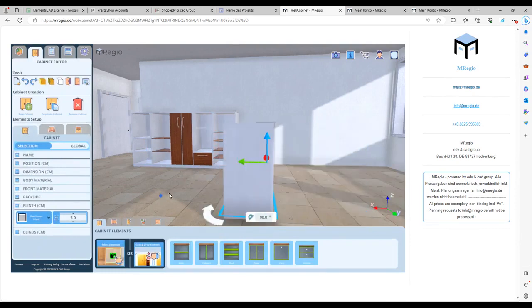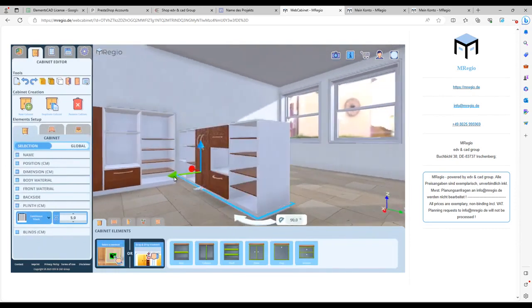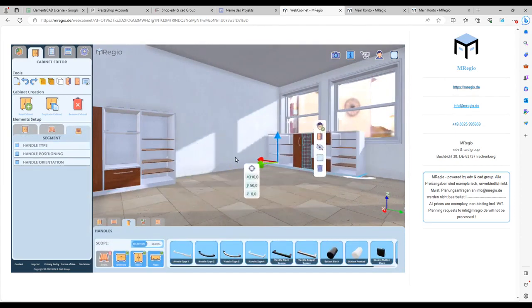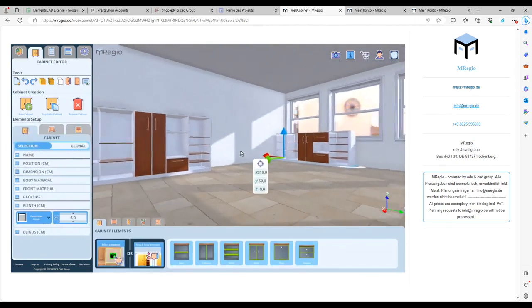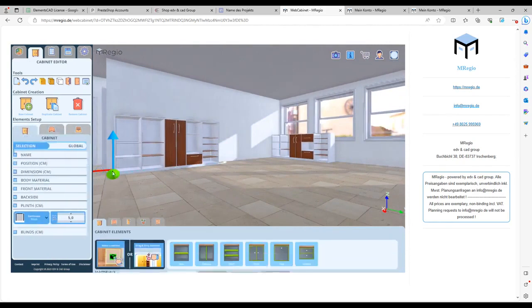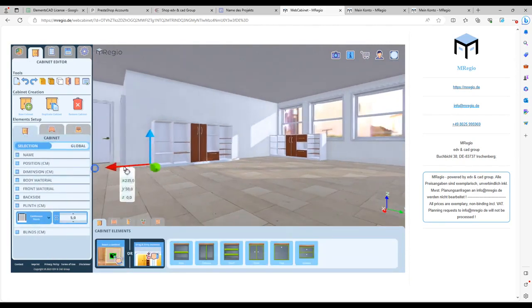Here we have additional functions, such as rotating the cabinet. We also have the option to move the cabinet. We can take this cabinet here and move it using the handles, and adjust the position of the cabinet.